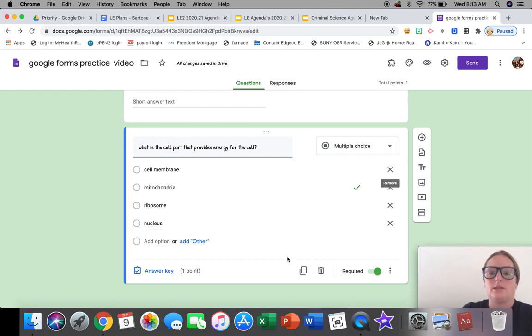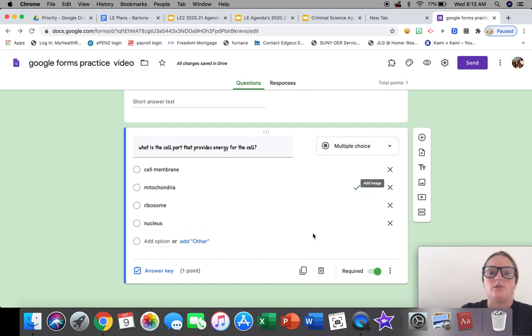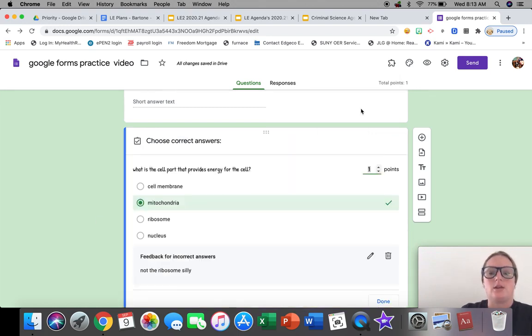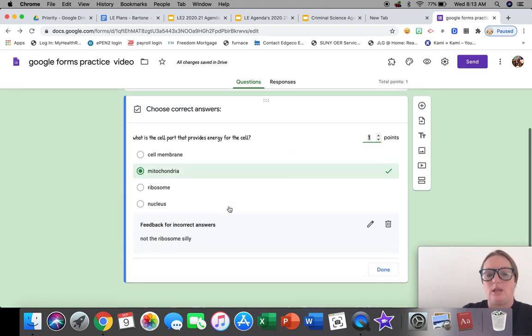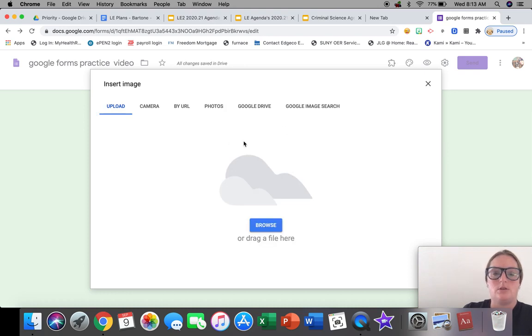So if you're seeing the options for all the different types of questions, then you're in the question side. If you click on answer key and you're seeing points here, then you know you're in the answer key part. Okay, the other thing that you can do is you can add pictures in.